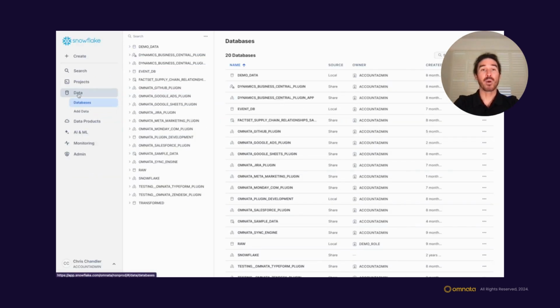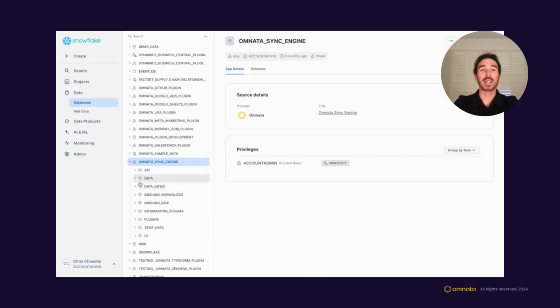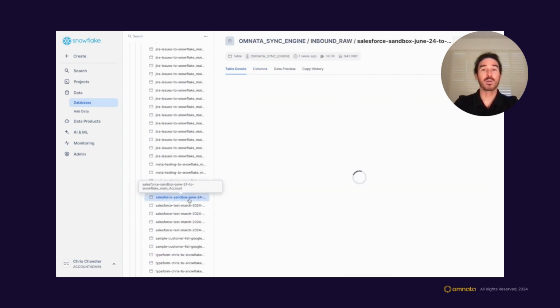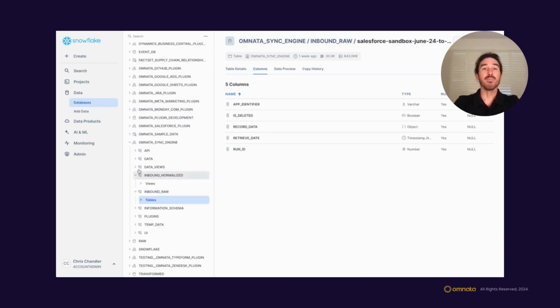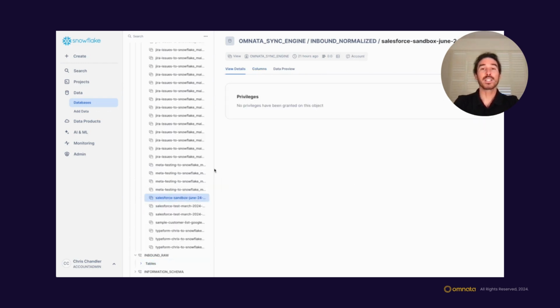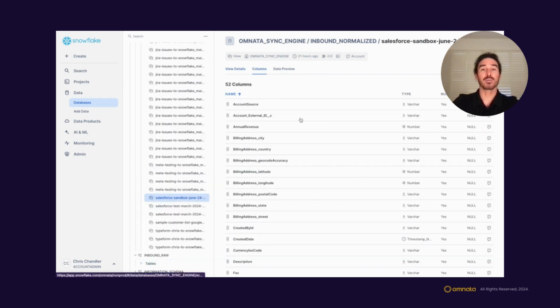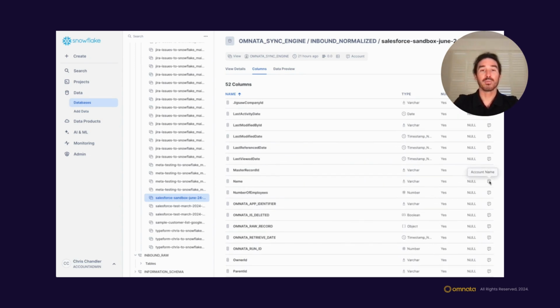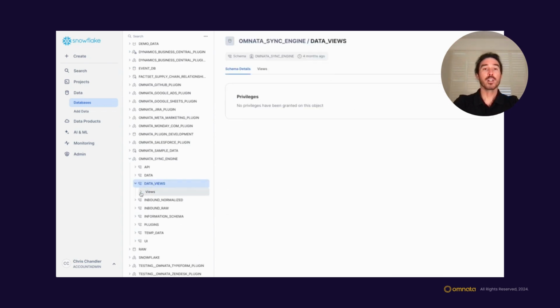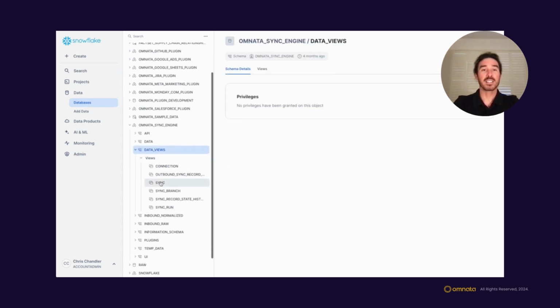Inbound data syncs by default will land in the Omnata Sync Engine app database. The inbound raw schema contains the raw API response, so all of the data is contained in one column as an object data type. In the inbound normalized schema, we split out that object into columns, and we apply metadata to the comments of each column. You can monitor all of the app's activities in the data views schema.